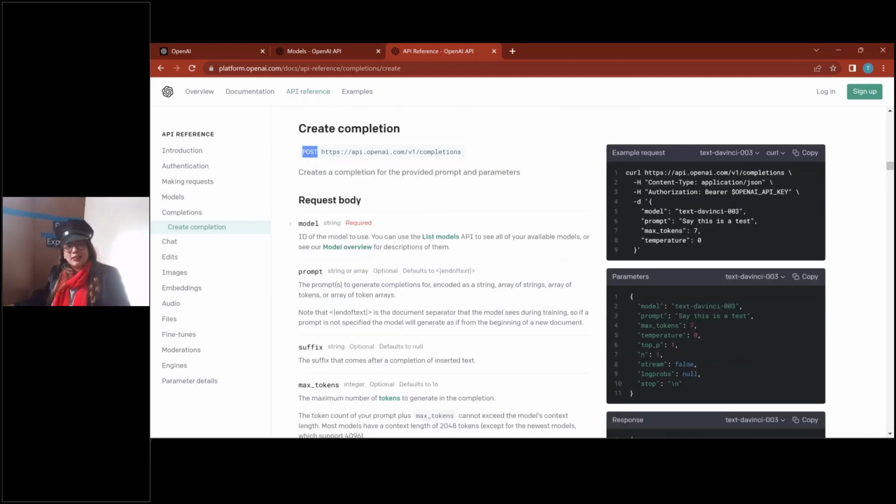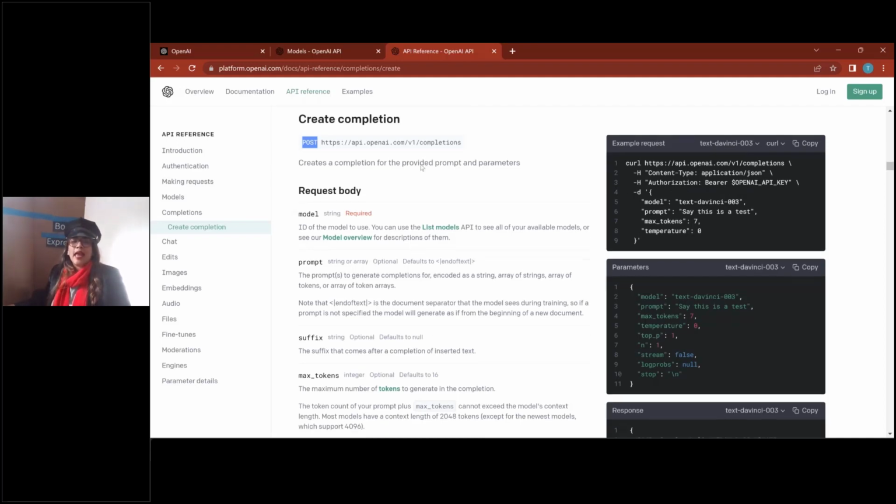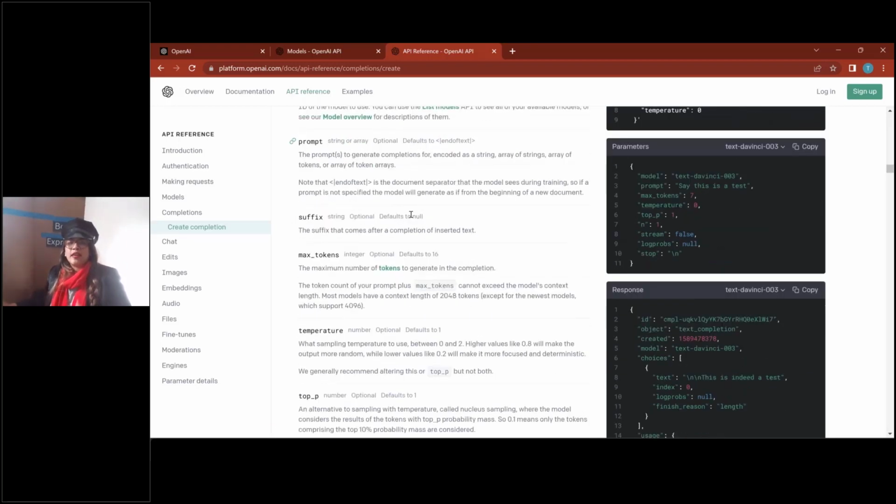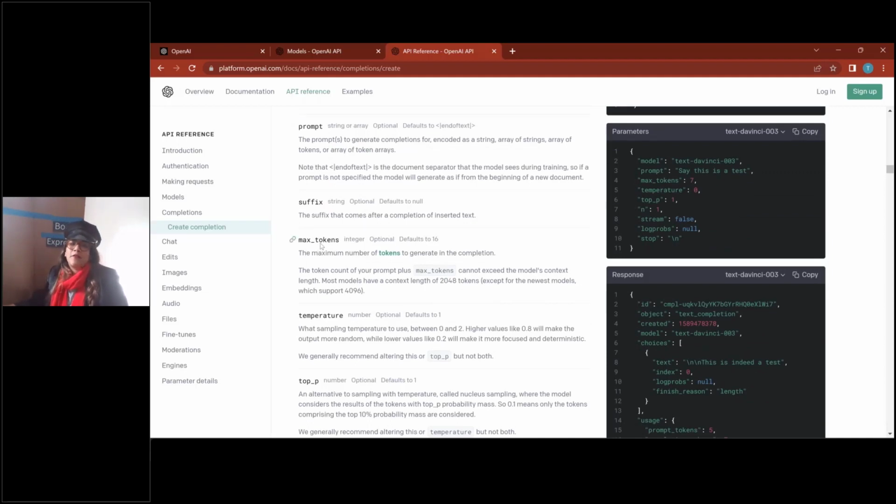It's expecting these parameters on the request body, and the required parameter is the model. But I will tell you that the prompt is also mandatory. And just so you know, by playing with this, I also discovered that max tokens was really necessary: not to leave it at 16, which is the default, but to go a little bit further. For example, in here it says 2048 tokens, so that's what I have used.